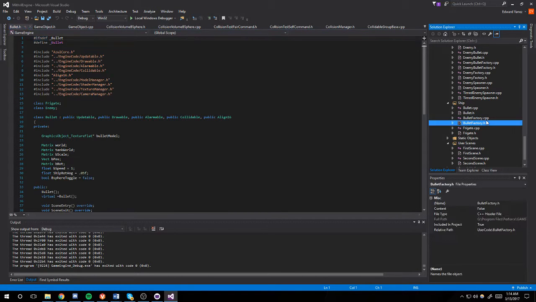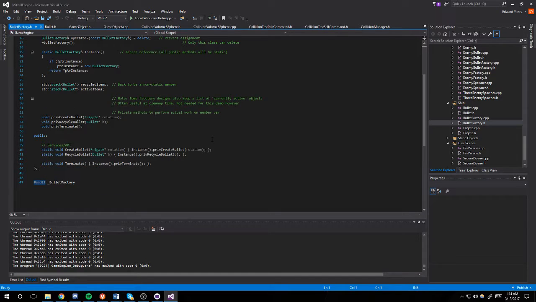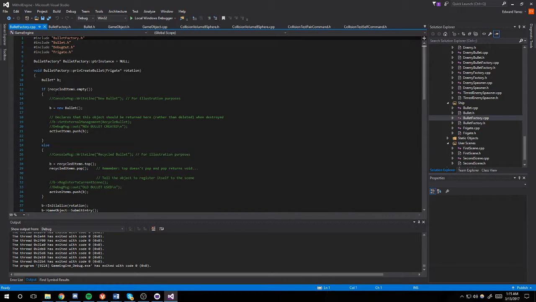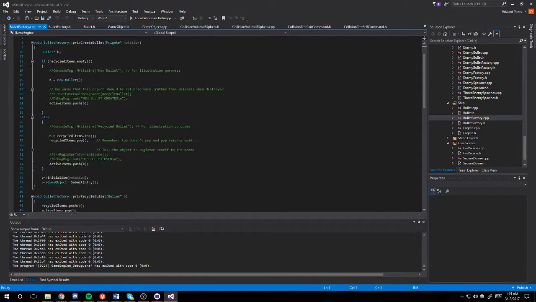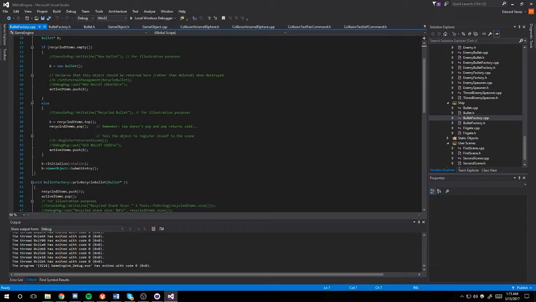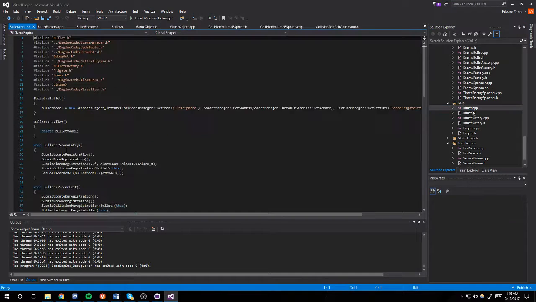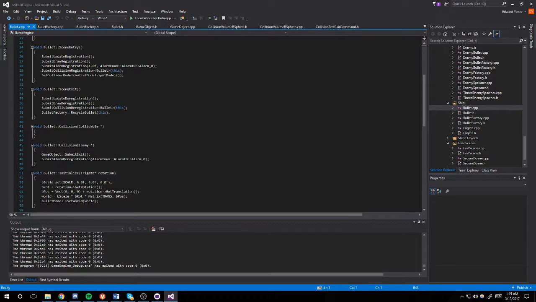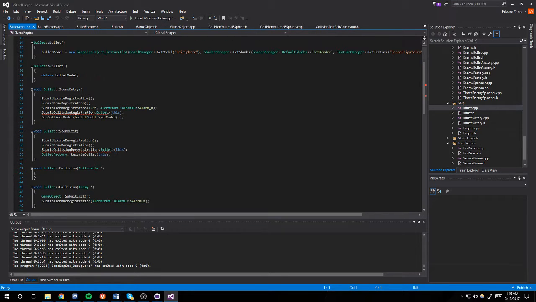So I have a bullet factory, and it has a collection of recycled and active items. When I create one, I instantiate a new one and pass it in through active items. Otherwise, if it already exists, I get it from recycled items. And then I can call initialize, and then I submit it for entry. If I actually showcase what that is, when I submit for entry, it goes through the registration process, but finally I can do scene entry.